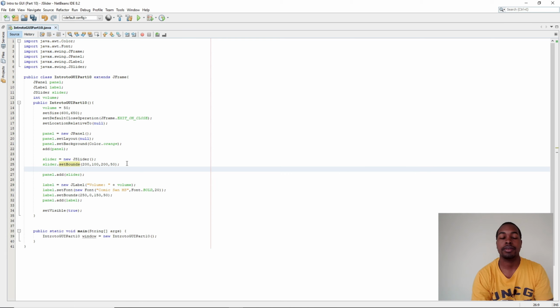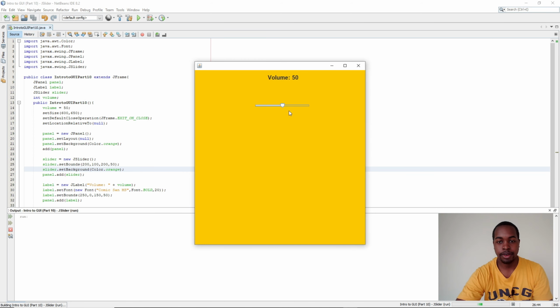In our constructor, we're going to say slider.setBackground, and for our color today, we're going to use orange, which for some reason gives a yellow color in Java. So let's run again. And there we go. Our slider is blended in with our panel. The default starting value for sliders is always going to be in the middle, or 50%.